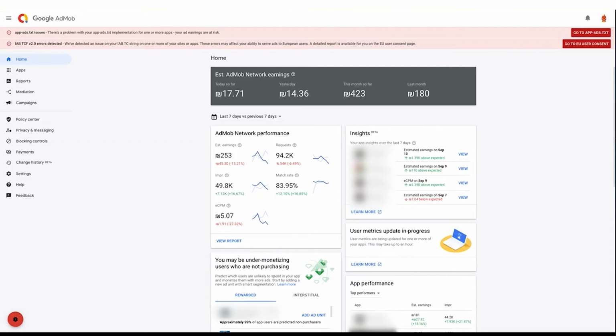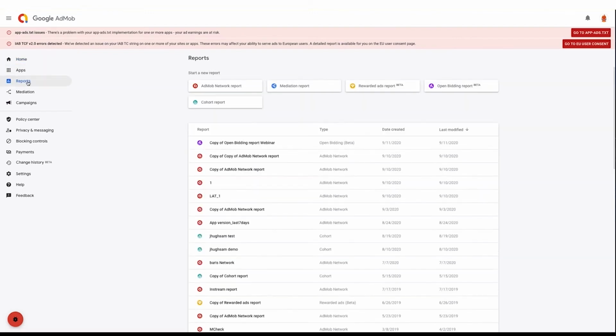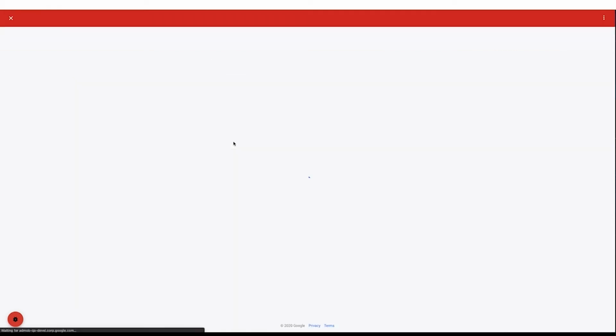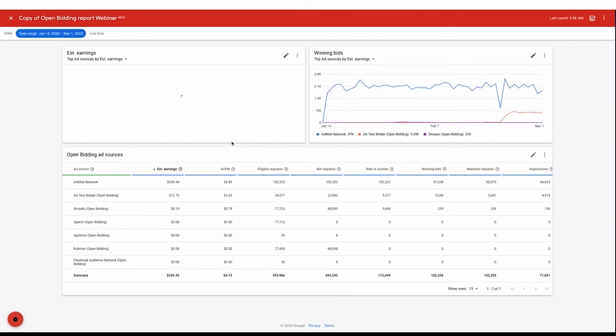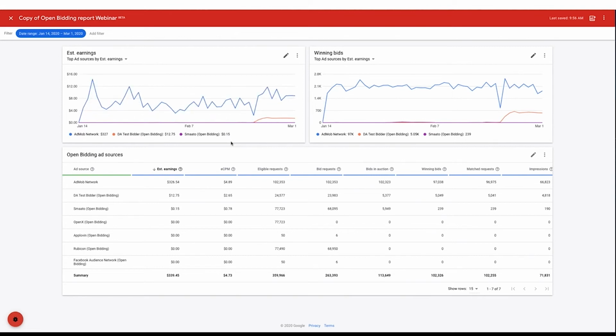To access the new open bidding report, you will need to navigate to the report section on your AdMob front end. Being able to understand the open bidding report is key to both understanding performance and troubleshooting. I'll go right ahead and click on the open bidding report I saved earlier for the purpose of this demo. Here you will now see an example of what the open bidding report looks like in action. The report includes open bidding specific metrics such as bid requests, bids in auction, and winning bids that are not available through other reports. Now notice how these metrics differ from those in the mediation report.